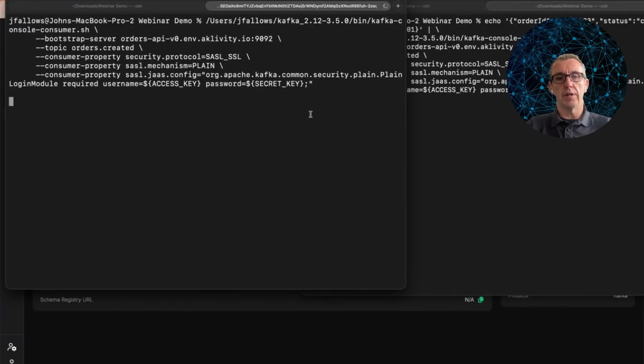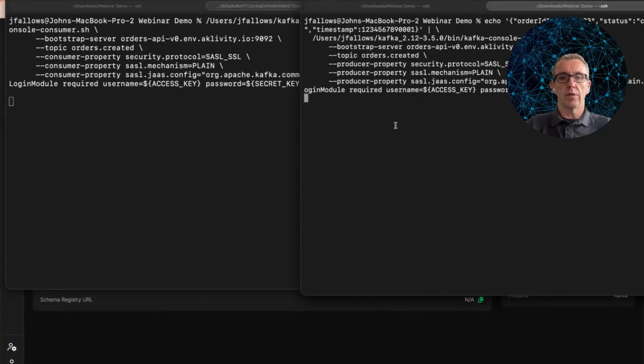So in the setup, the consumer here, you can see that it's hitting the bootstrap server on that exact custom domain that we talked about earlier. And this is on port 9092. And then that's going to show messages that arrive after I produce here. So this one is echoing this message at the top here.